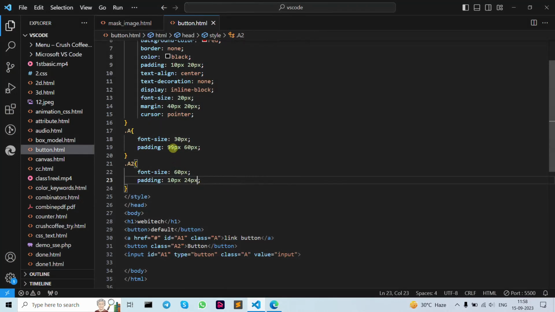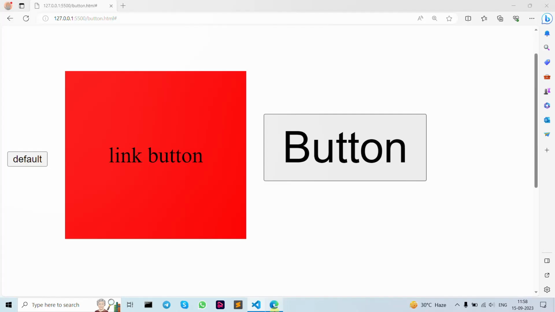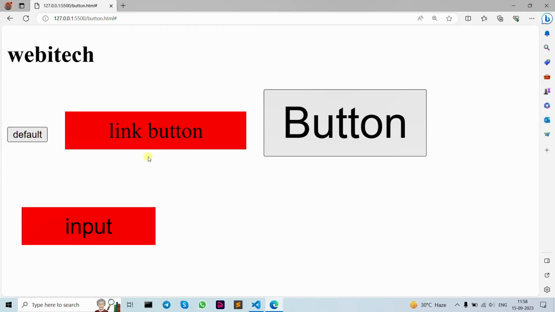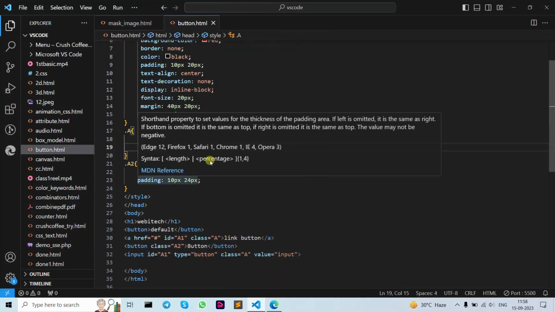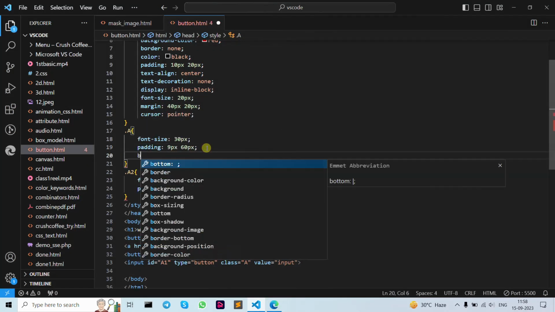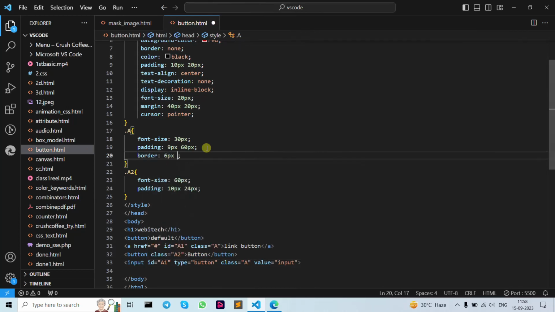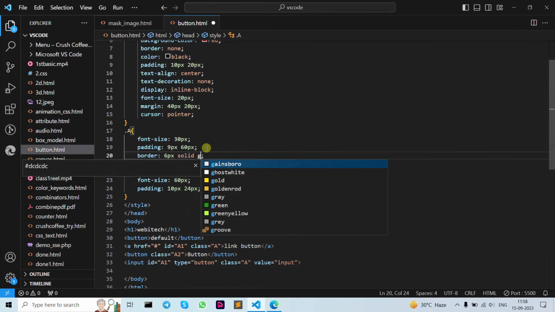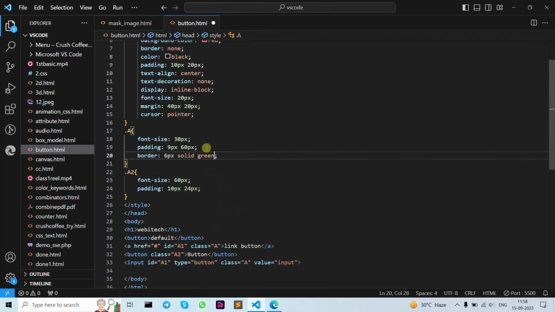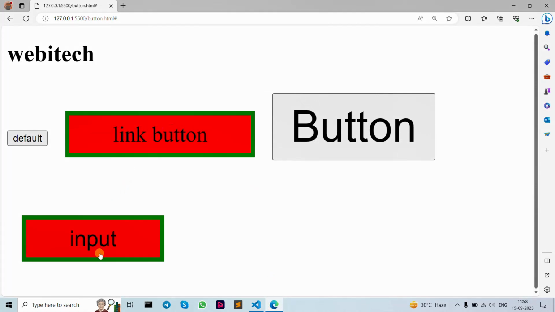Okay, so let's minimize this right now. So as you can understand right now, this is how our button padding works here, guys. Now we are gonna learn our border styling. Okay, so let's open our code. So now we are gonna add our border as a 6 pixel solid. Let's take it as a green color. Then save. So as you can see, this is how my border looks like right now in button mode.